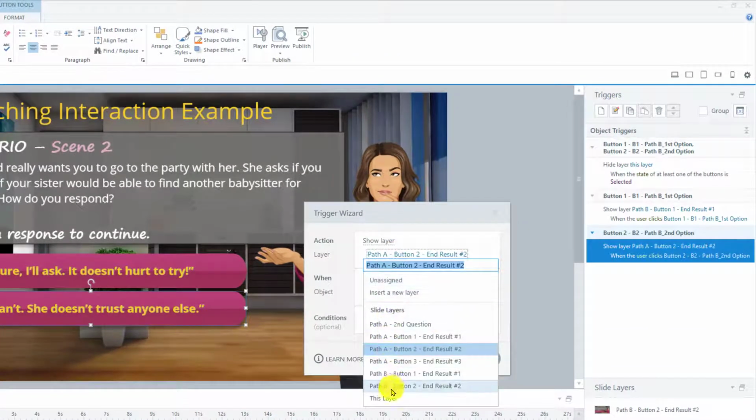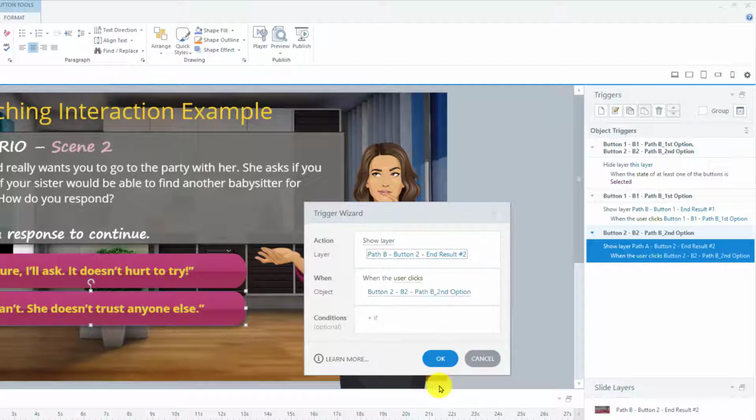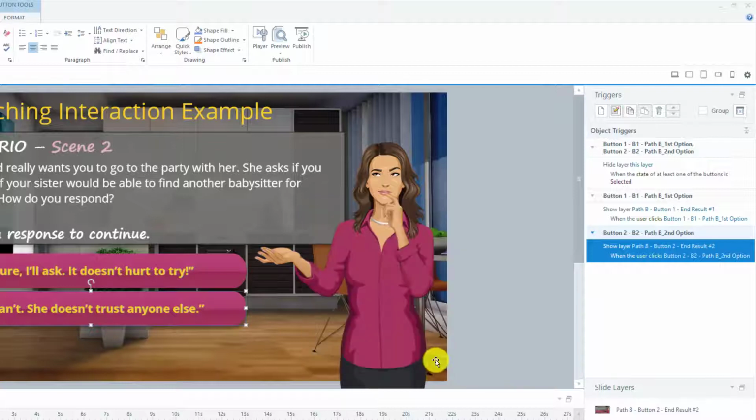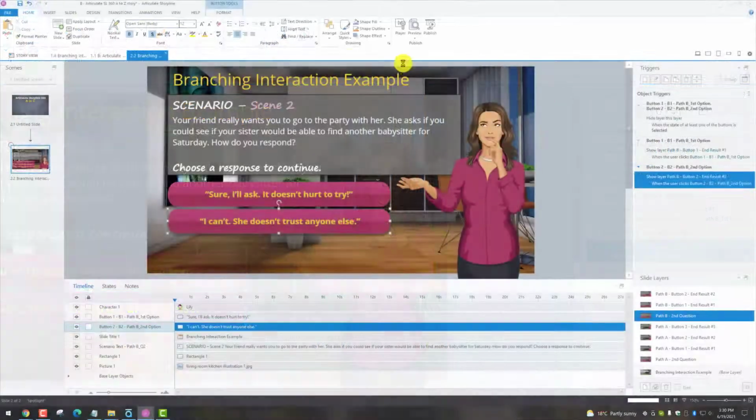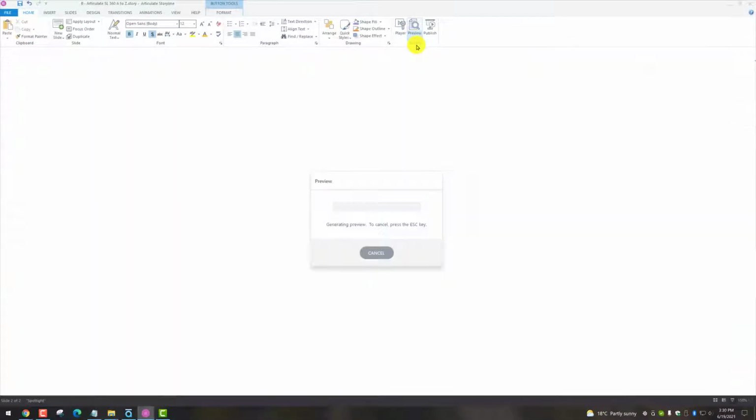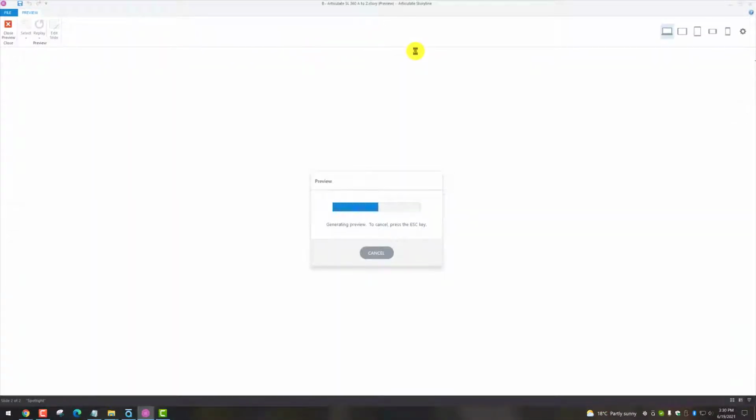Show layer, and we want the button 2 end result, so path B, end result number 2, when the user clicks button 2 for path B. Okay, so those are good. I think we're pretty much done with that, but let's just preview and save, just to make sure everything works.